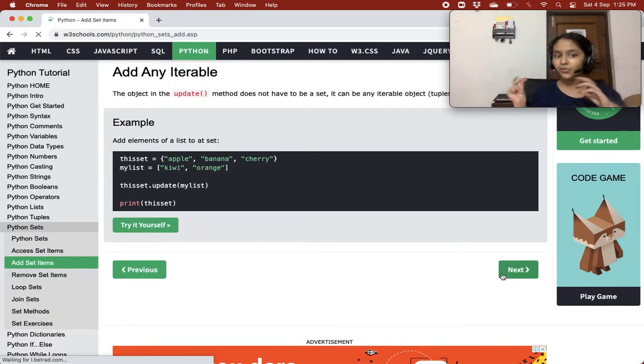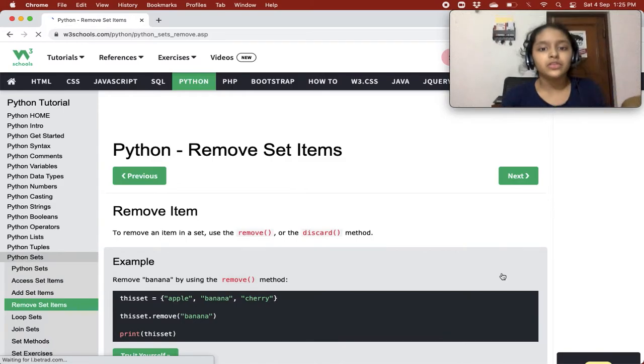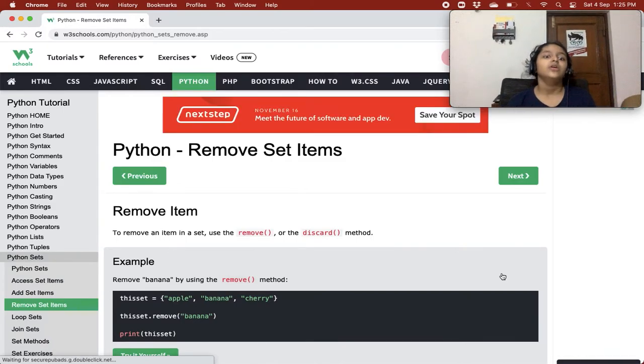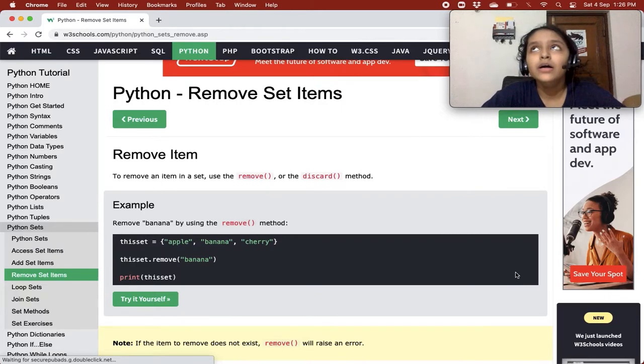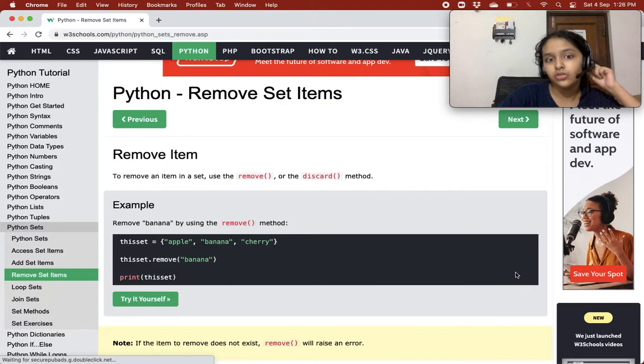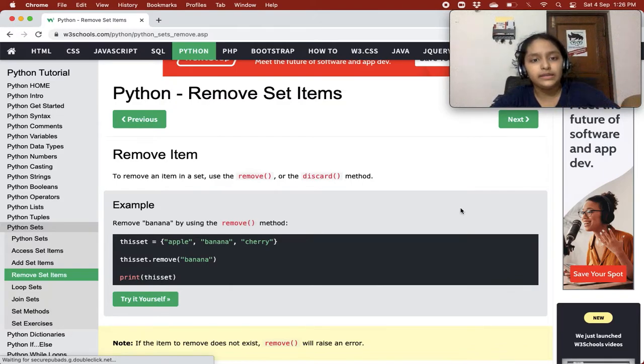Now for the remove set items. To remove an item in a set, you use the remove or the discard method. This is a very important chapter, and you need to learn it very nicely. You'll get to know lots and lots of methods over here. So, to remove an item in a set, use the remove or discard method.